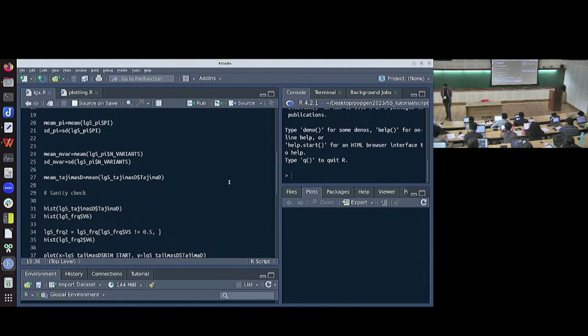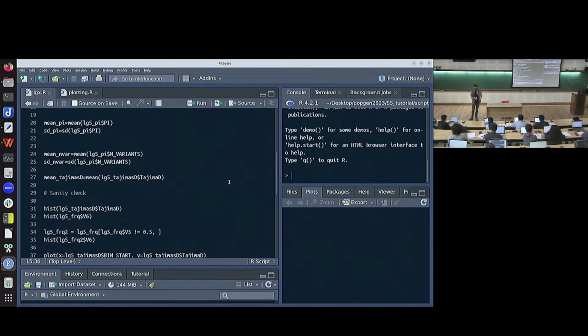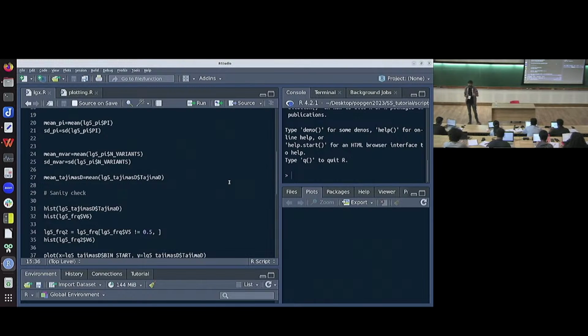The next step is to count the total number of variants that you have. In that Tajima's D file, you have chromosome number, position, number of variants in that window, and the Tajima's D value for that window. If you sum up all of those n variants, you will find the total number of variants in this region of VCF that I've given you. Mind you, I have not given you the whole genome.